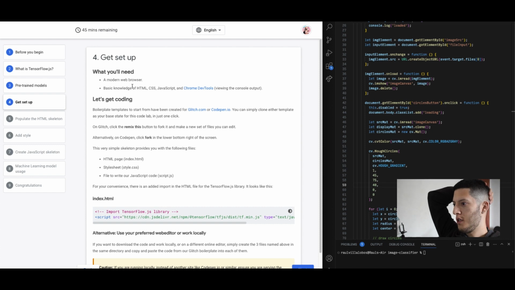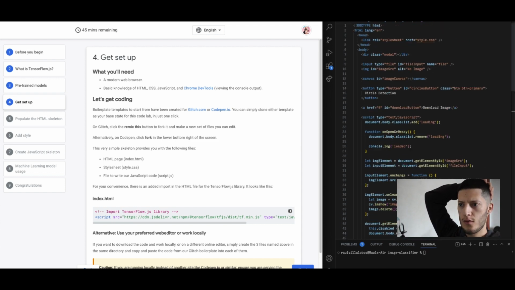Get set up. What you'll need: a modern browser, basic knowledge of HTML and such. Boilerplate template. You can simply clone either template as your base for this code lab, or just one click on Glitch, click the remix, or CodePen. So let's script. Okay, let's create a little template. So let's do.